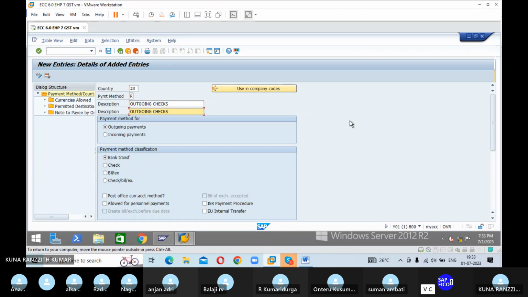The next one is payment method classification, that is bank transfers only. We are just doing bank transfers, right? We use the house bank accounts, so that is why we use bank transfers. For checks also we use the banks. There is no issue, for bills, for checks, anything. Whatever the clients want, based on that it will be recorded in particular files.